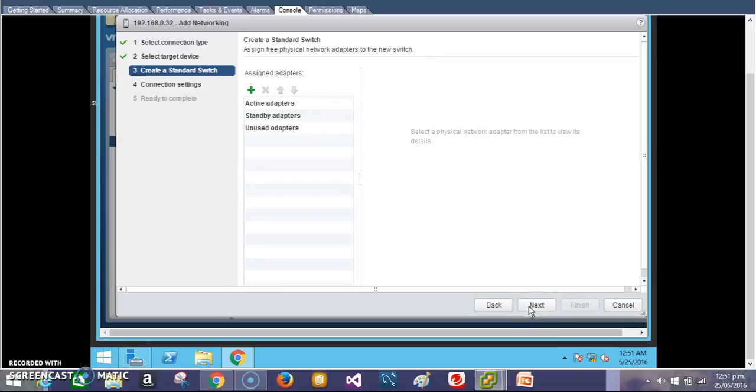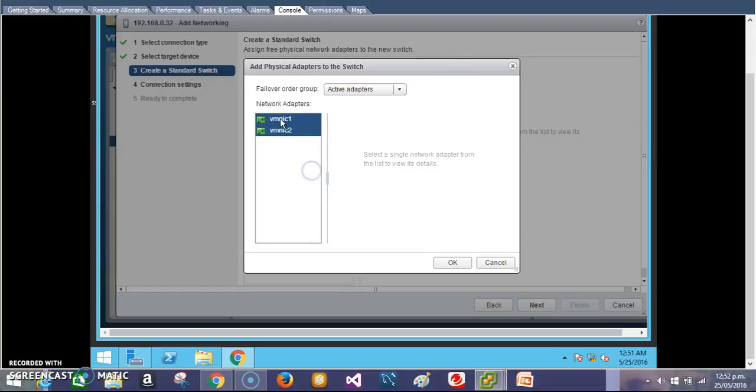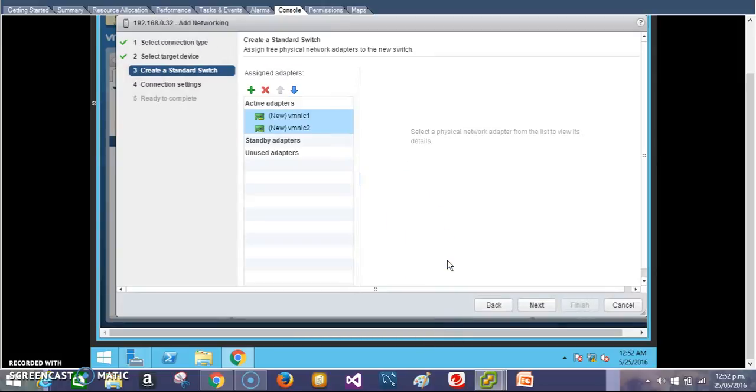Here you can add network adapters. Further, click on the plus symbol here, where you can add your network adapters. I am going to select two of my network adapters here. I selected my network adapters and click on OK. This page will give the information about what network adapters are added to this switch, and then click on OK.